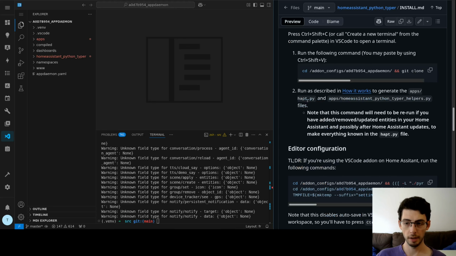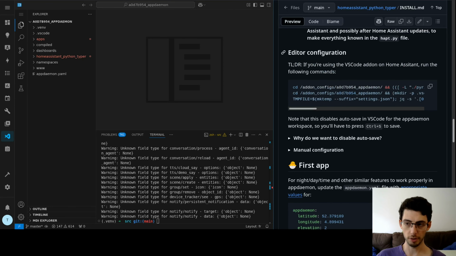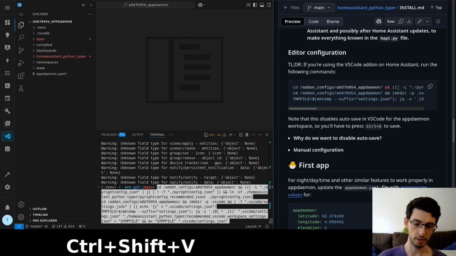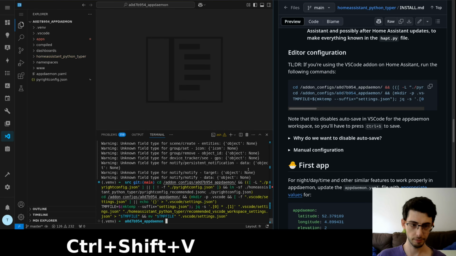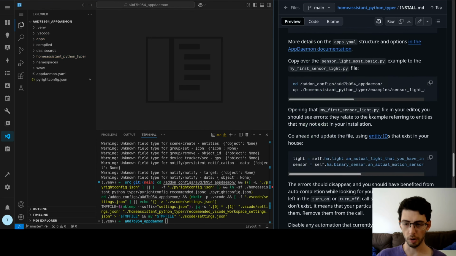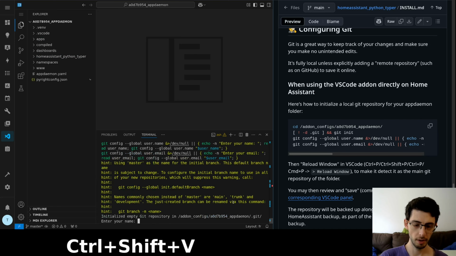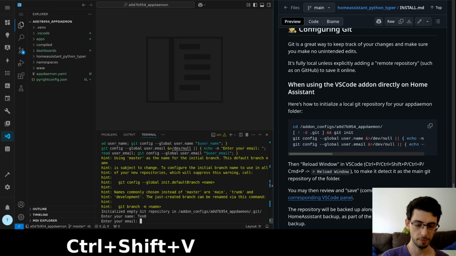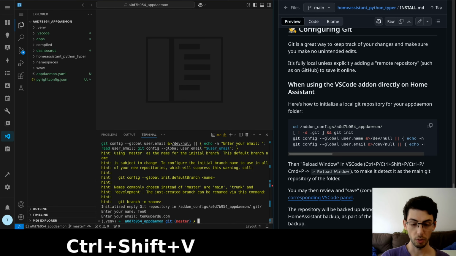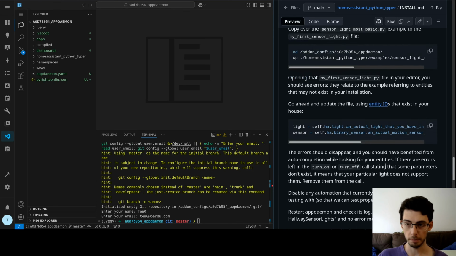Next up, now that we've done this part, we're going to head over to editor configuration. We're going to just copy this set of commands and paste it here. We're also going to copy the set of commands related to Git setup, because that's going to enable us to better track our changes. It's going to ask for a name and an email. This is fully local, it's not going to send you any email.